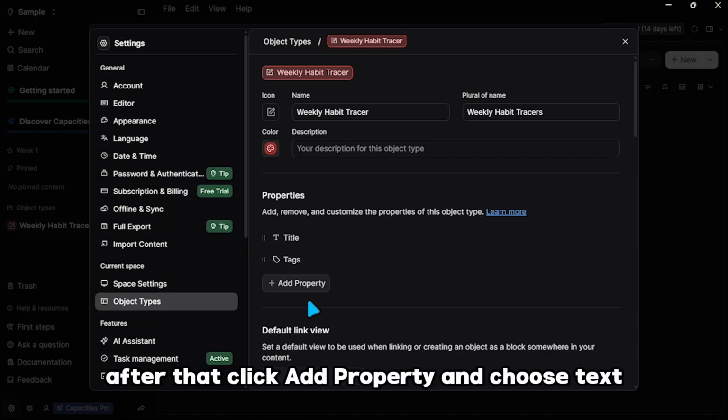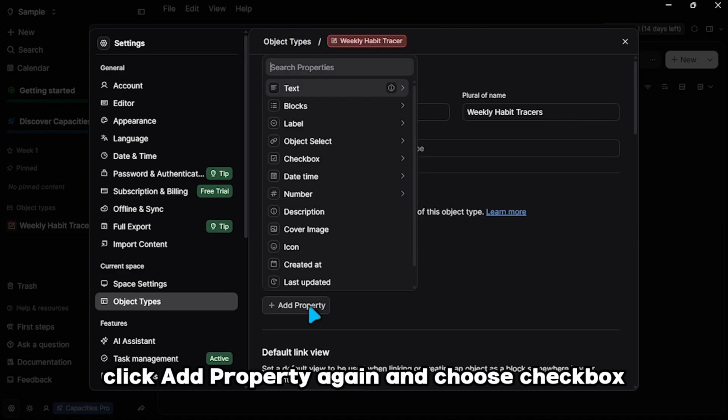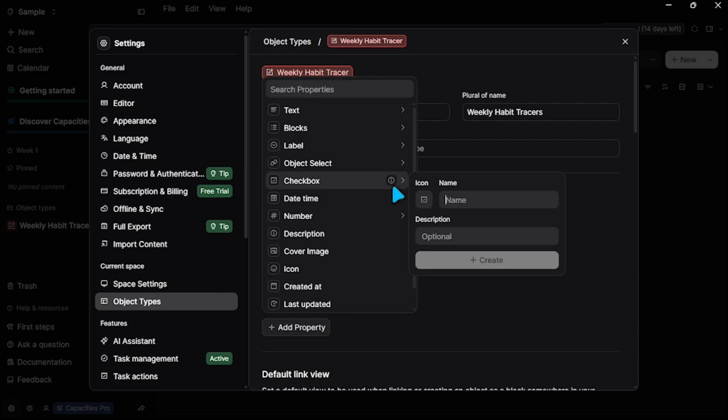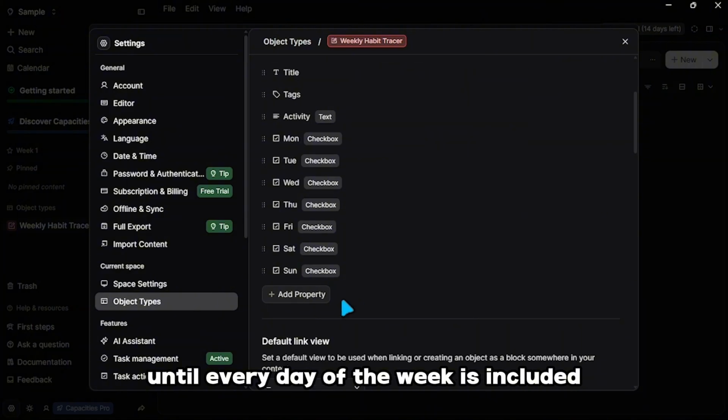After that, click add property and choose text. Name the property activity, then click create. Click add property again and choose checkbox. Enter Mon as the property name to represent Monday, then click create. Continue adding additional checkbox properties until every day of the week is included.